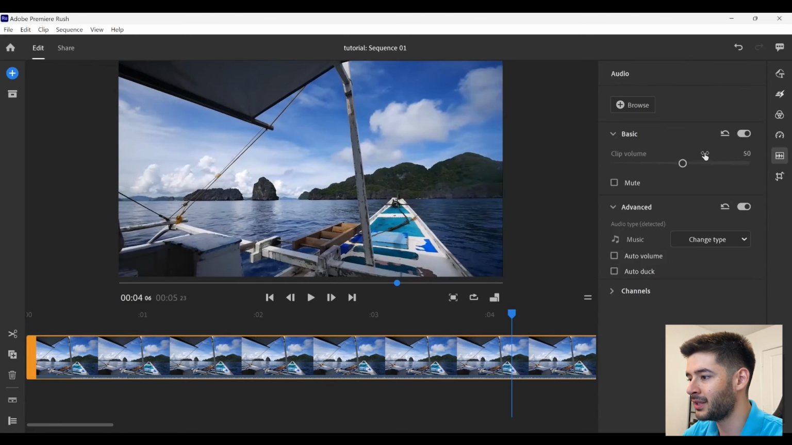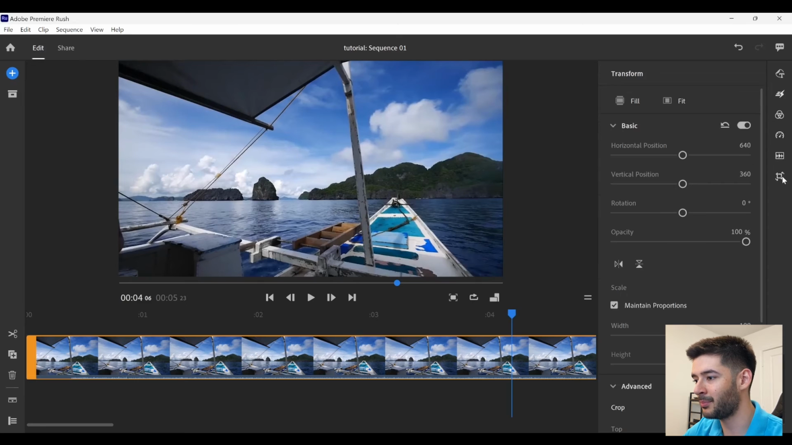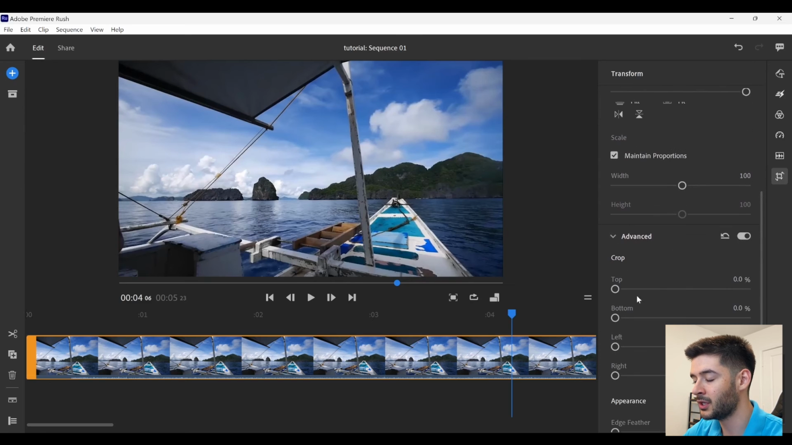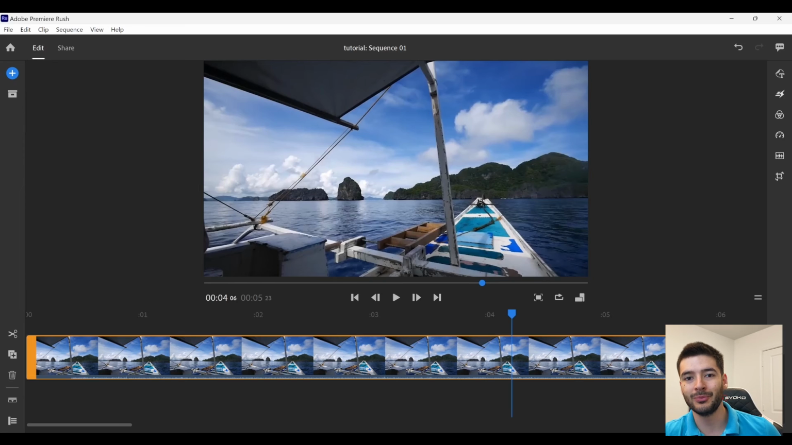Then we have audio. This lets you control the volume of your audio and other advanced settings like removing background noise. Lastly, we have crop and rotate. This lets you control the positioning of your video. You can rotate it, and you can even scroll all the way down to the bottom to crop video clips. These are the key areas that you're going to be using throughout your video editing process.